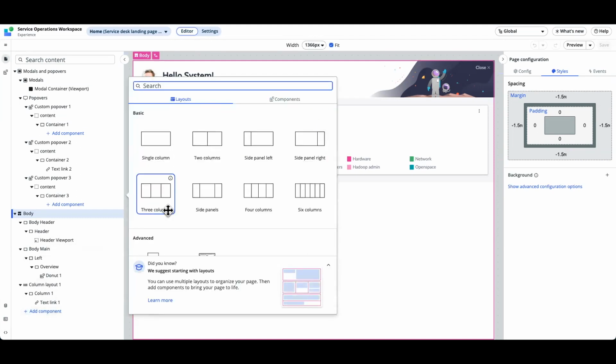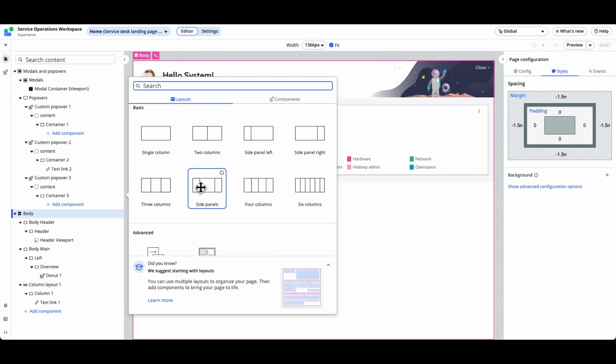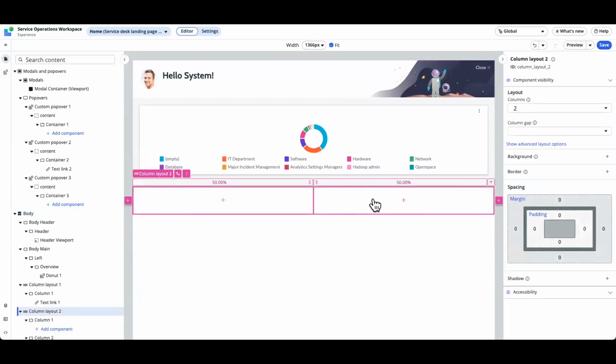And I do have an option to select layout before I even go ahead and add the components, which is really cool because I remember in previous releases, I had a hard time figuring out how to do the layout in my pages. So I'll go ahead and click on two columns. And I see that two columns were added and I can directly go in and add the components.